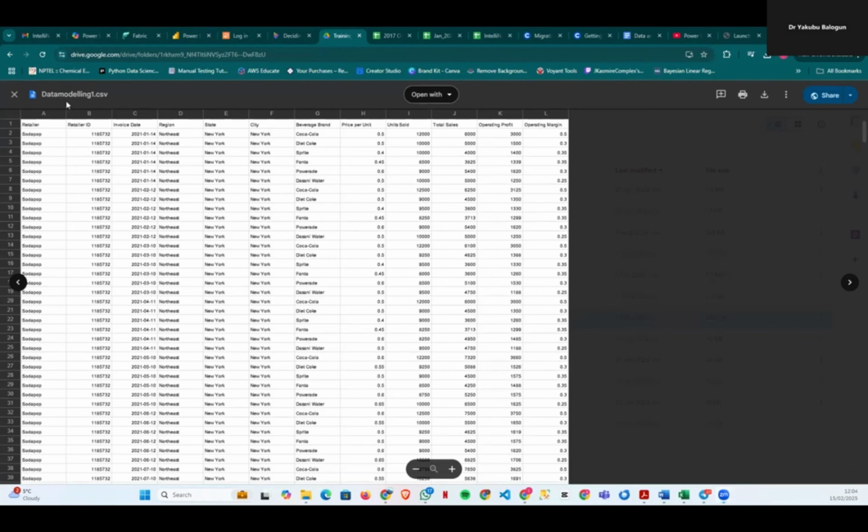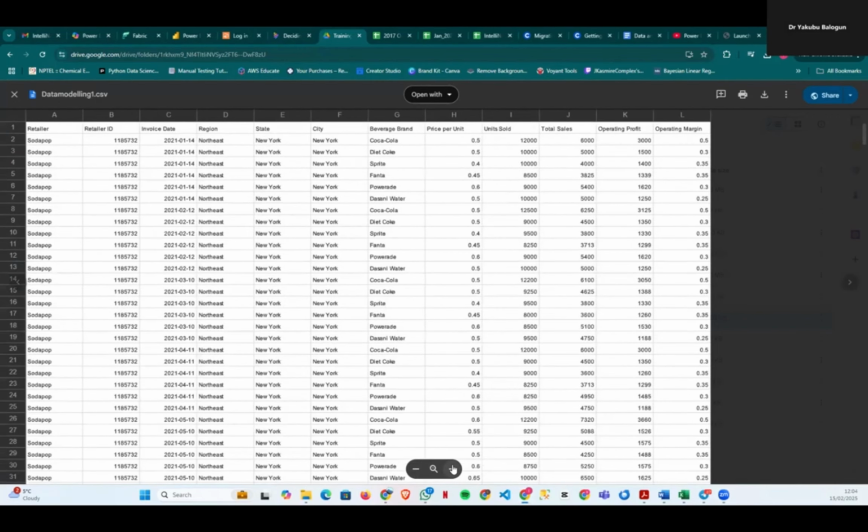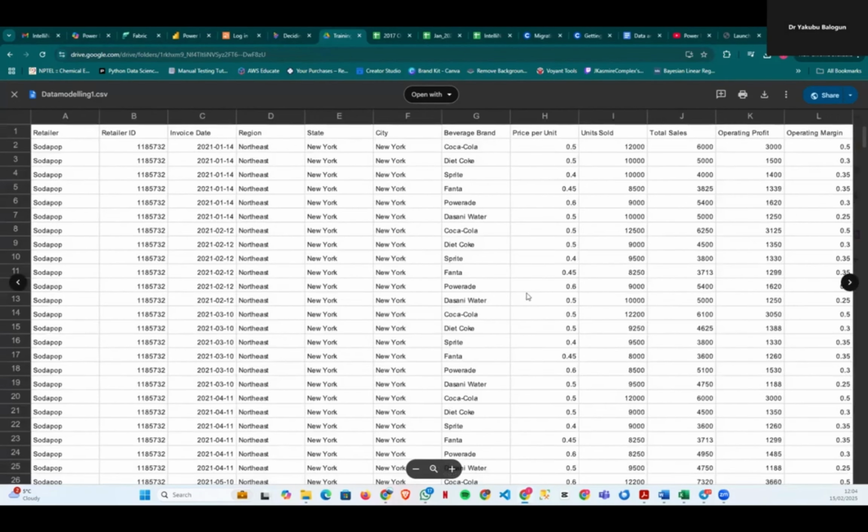So this is data modeling one that we talked about. If you look at this, for example, now, you need to think about how many different tables you think they have. For example, I've got retailer. So column A and B is for retailer. So that should be one dimension table. Now, we also have this, and this. This should be another dimension table for location.